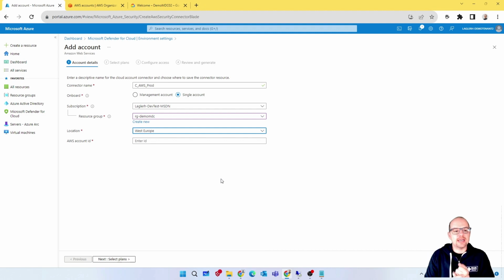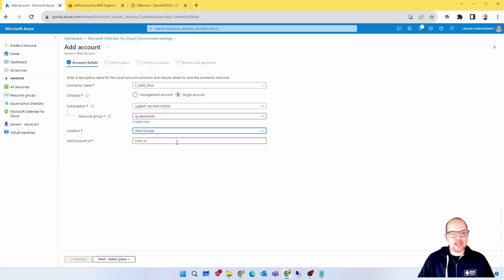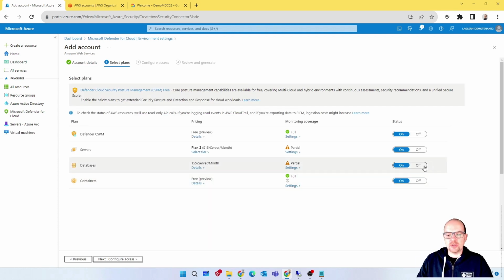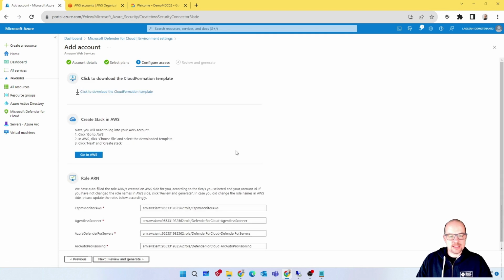And about the AWS account ID, you have to switch to your AWS environment. In my case, I've opened the AWS organization, and here you can find the AWS ID itself. So click and select, paste it, remove the space here, go to the next section, select here your plan. In my case, I want to implement the same as with GCP, so only the Microsoft Defender for Server plan, and also plan 2. And then go to Configure access. And here you can download the CloudFormation template. So I will do this right now.